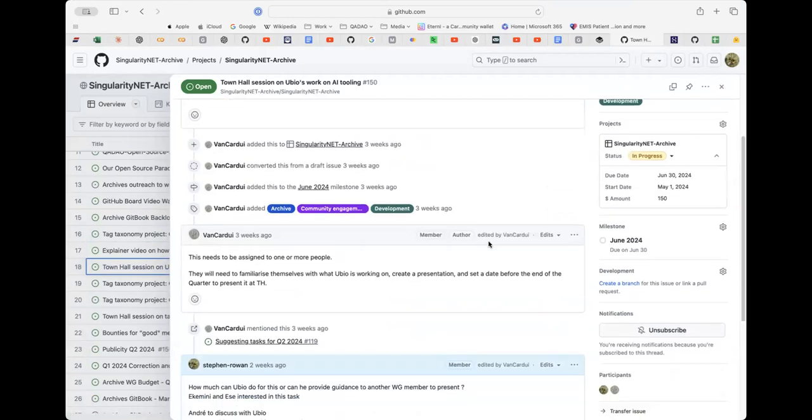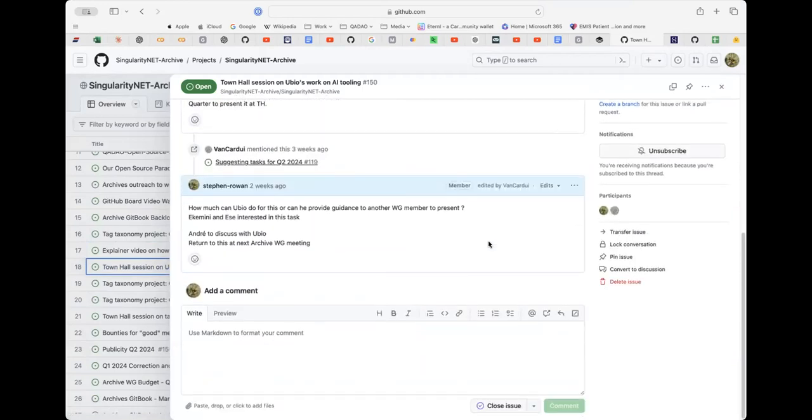The town hall session. Again, I'm not sure what our discussion about this was. This is like an open discussion, Andre. I can't remember where we left it with Ubio, or is Ubio now quite busy with stuff? Andre, you've got an update on this, haven't you? Andre should have an update because you had a chat with him, right? Yes, kind of. He's saying, oh, can we use the videos? And we were like, oh, not sure.